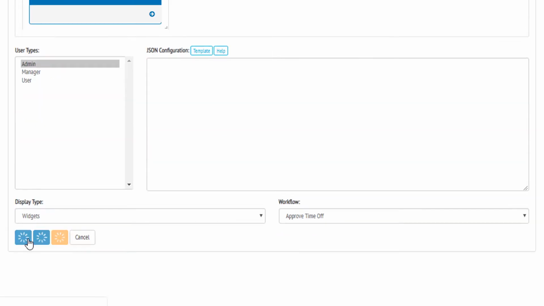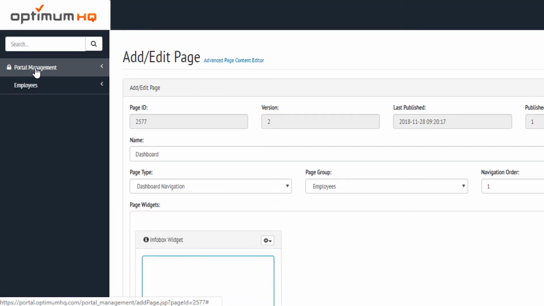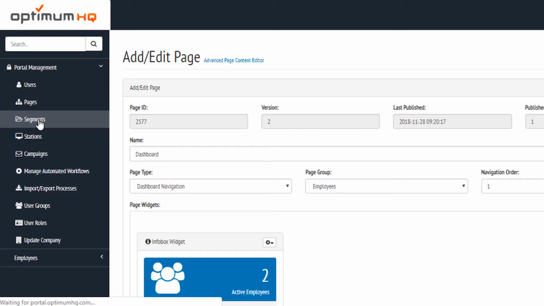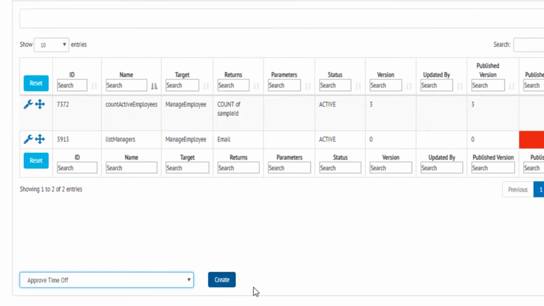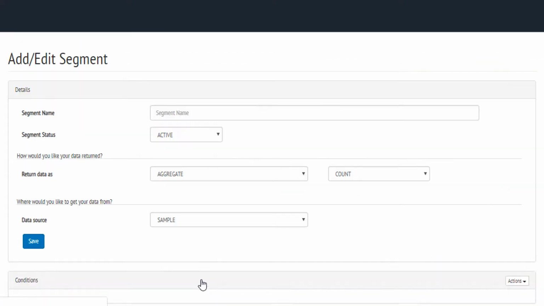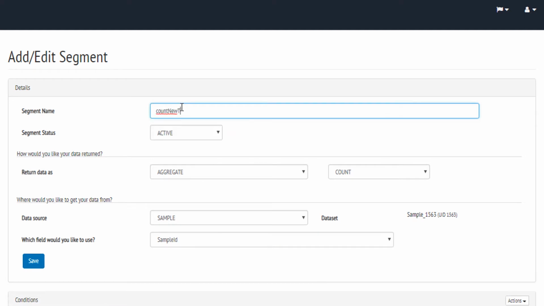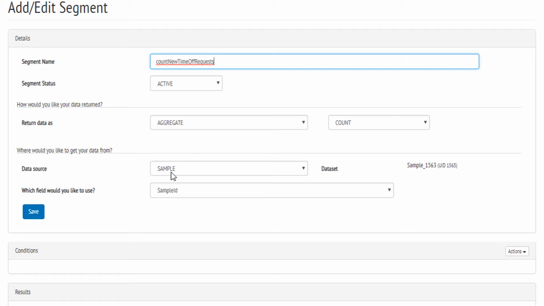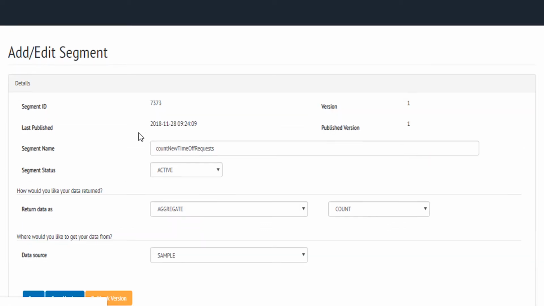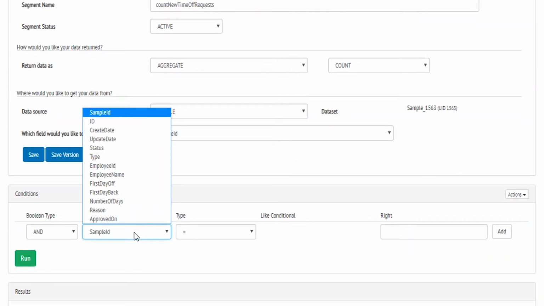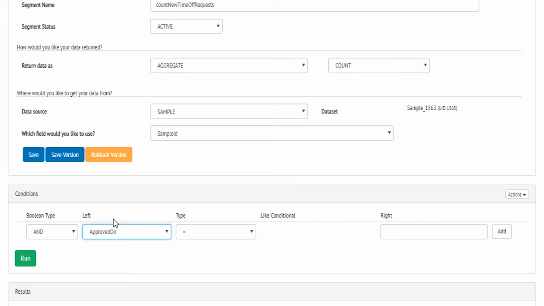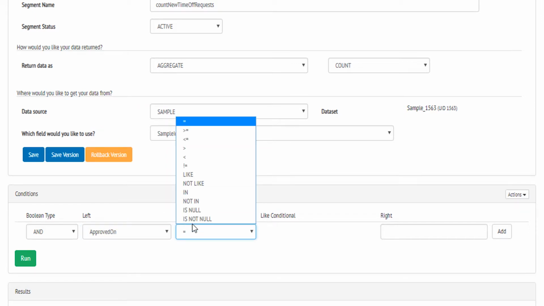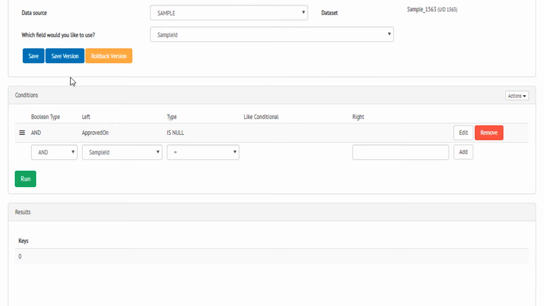Now we need to create several more segments. One for each widget we'd like to add, since they will all be displaying different information. This one will count new time off requests and display that number, so we can easily see the information at a glance. For our conditions, we'll select approved on date is null, which means it has not yet been approved.